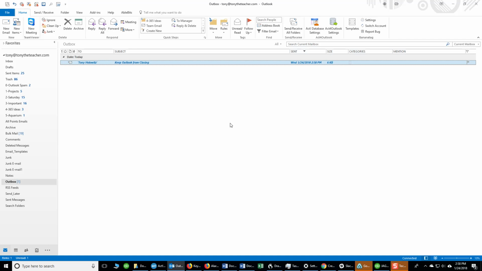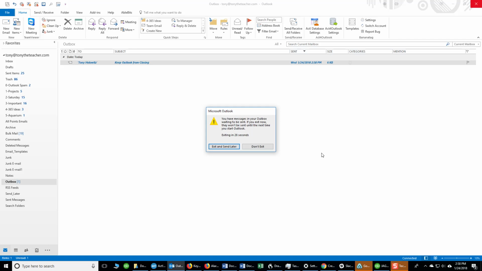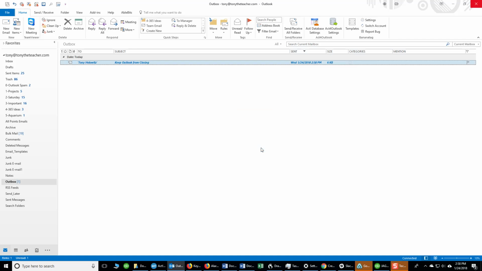So now watch what happens when I go to close Outlook by going up and clicking on the X in the corner. A little box came up that said, hey, wait a minute, what do I want to do with this? Do I want to exit and send that later? And now we know it's prompting us to exit. Or I can click on Don't Exit. So it's a little safeguard to keep Outlook from closing.